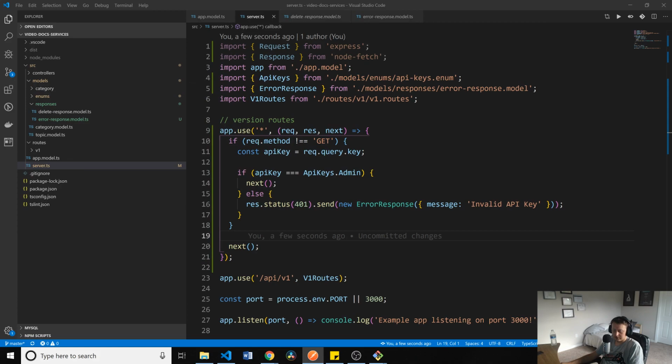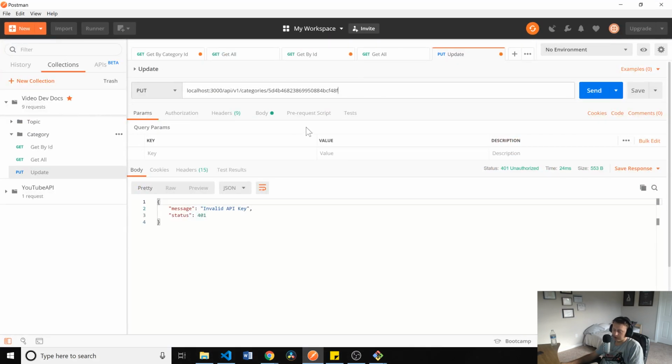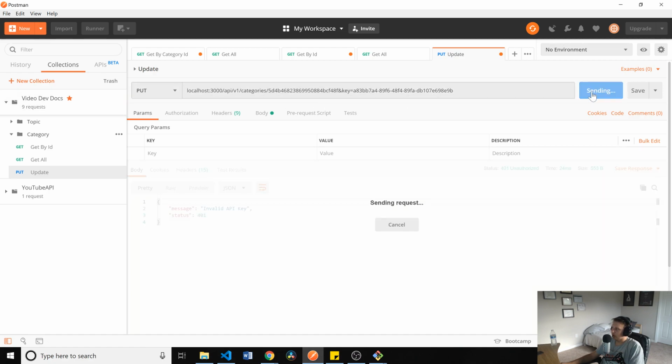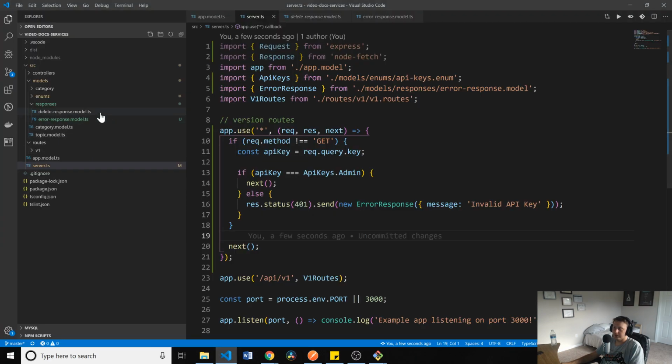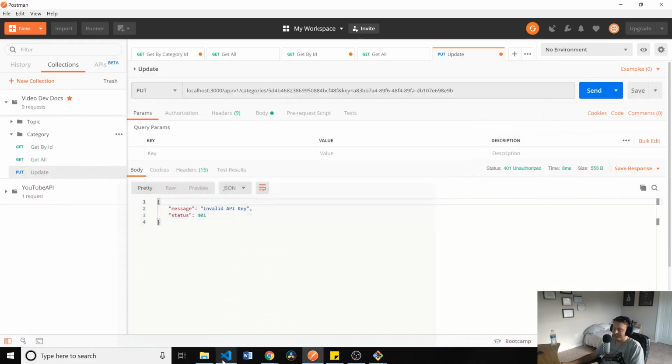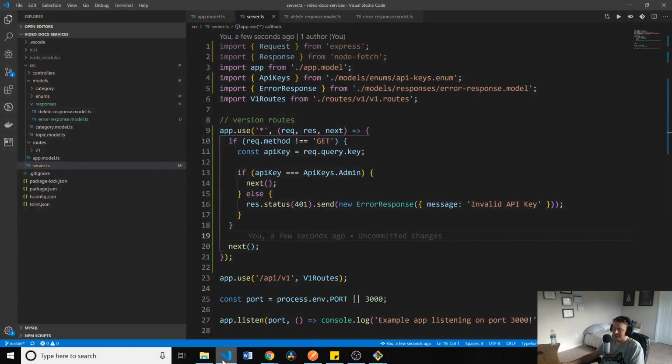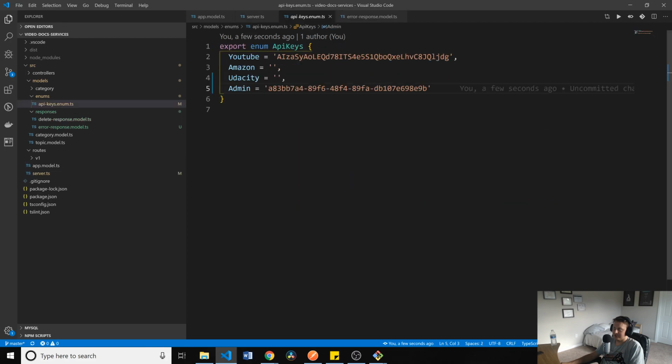Go over here. I'll just generate a new one. And you'll see I do key is equal to... well, that should have worked. Unless I stored the API key wrong. I might have. That should work.